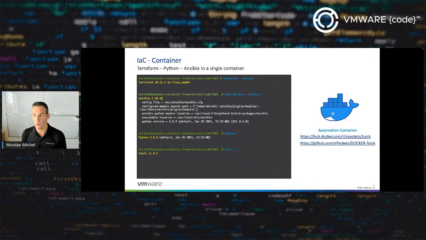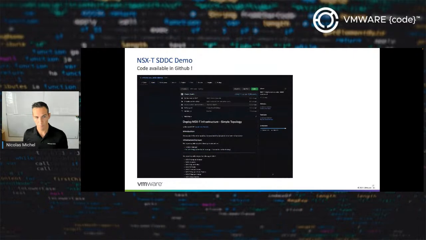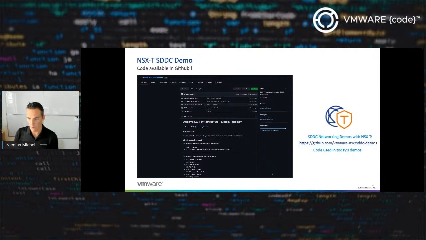So I've been doing that for approximately 3 or 4 years now. So you can have the Docker container right here if you are interested. And all the code that you will see today is already in GitHub, in the SDDC demos repo that you can see here. And do not hesitate to send me a tweet or an email or to interact with me in any way, to ask me a question about that repo.